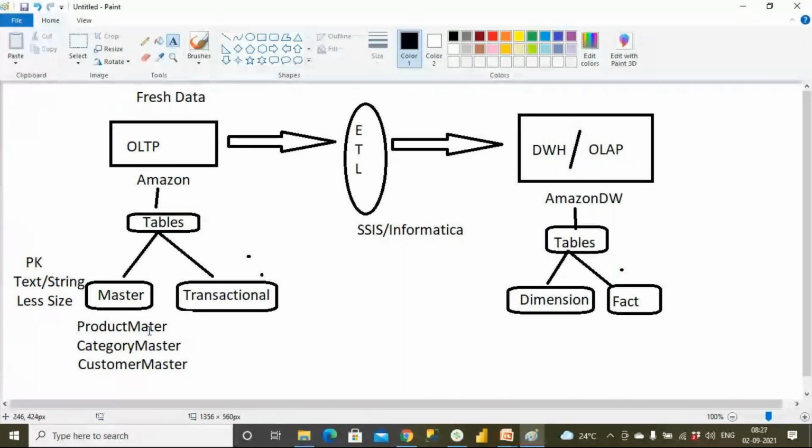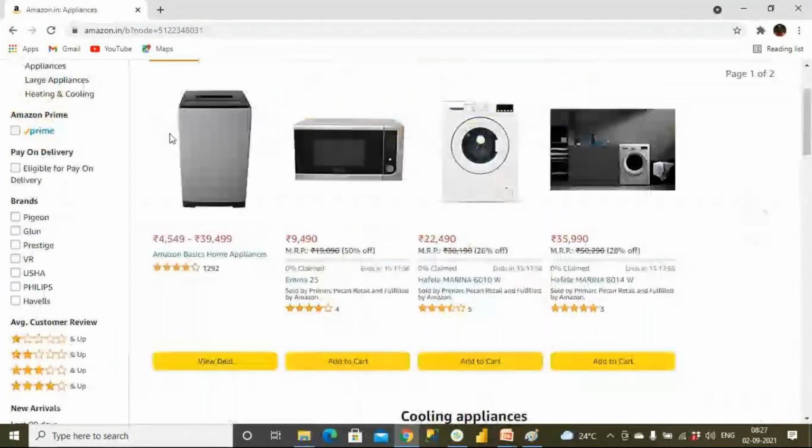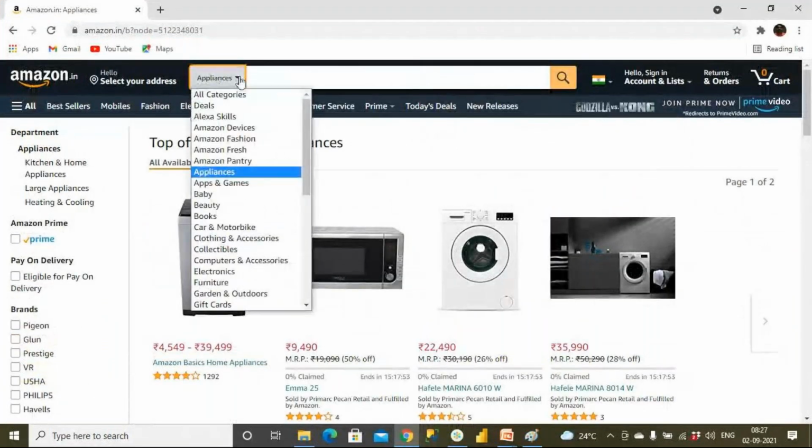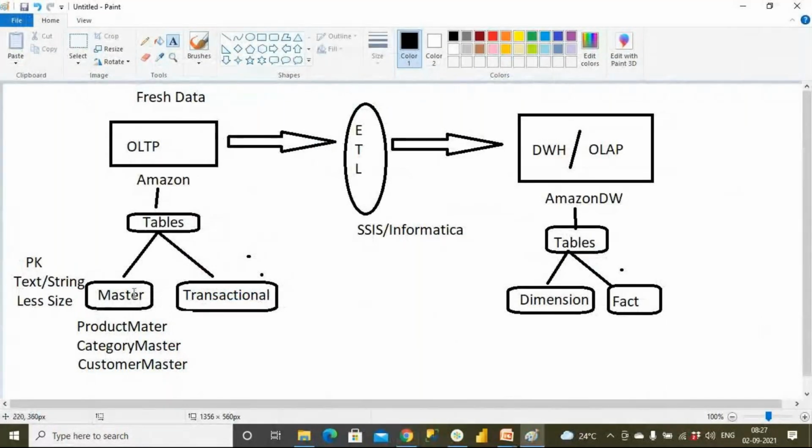Product master means product name, product ID, product category it belongs to, price, lot of things part of product master, and the category master. Category means these are the categories of the products, right? So we're talking about all these are the categories. Now, this is what is called master tables. You will have less size data. Product ID is the primary key. Category one, first category is furniture, second category is home appliances, third category is food and beverages, fourth category is linen and bed, something like that. We can have a lot of categories. Customer means customer ID, blah blah blah.